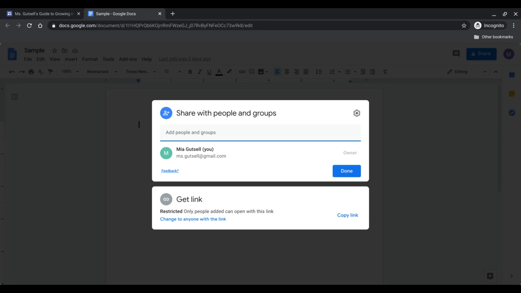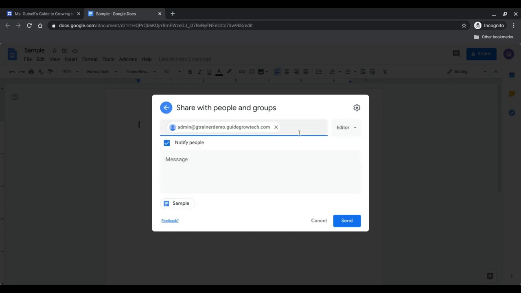I can now share a Google Doc with anyone I would like. I can choose to share it with individual people or with groups simply by adding in their email address. I have the option to share the document to them so that they can be an editor, a commenter, or a viewer. A viewer will only be able to view the document. A commenter will be able to add comments to the document, and an editor has full control.